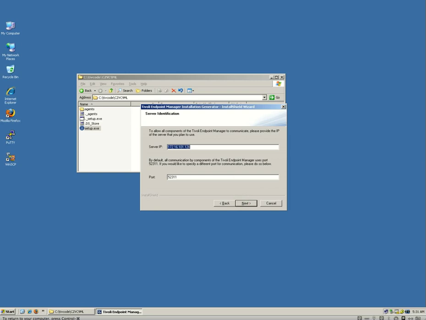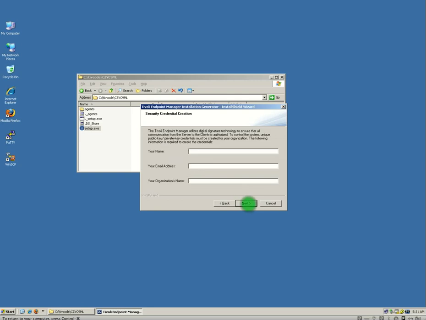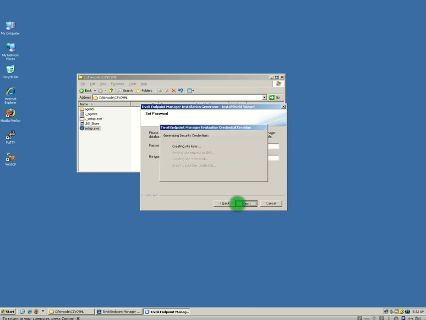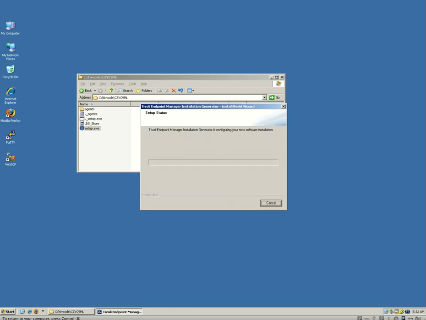Let's go for the default settings here. It's picked up the IP address of my machine, and we'll use the default port. Put in my name and my email address and the organization name, and we'll click next. Choose a suitable secure password and press next.